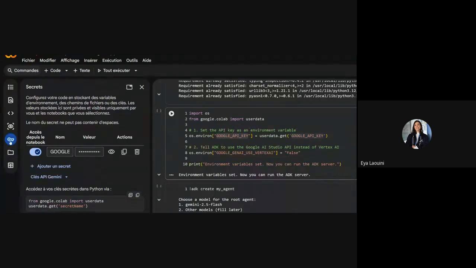Here we have secrets. So add the secret. We will paste it here as the value. And for the name, we will use the same name that I have used in the code, which is GOOGLE_API_KEY, without quotes. Don't copy the quotes. And then paste it. Make sure that the notebook has access.